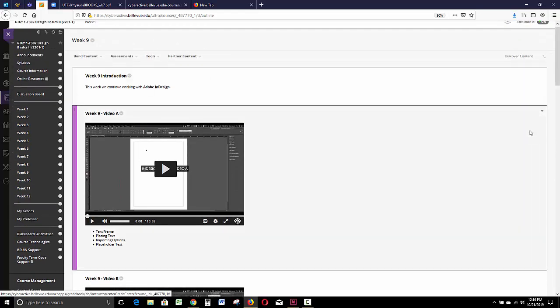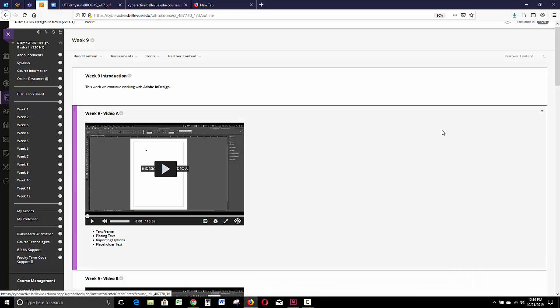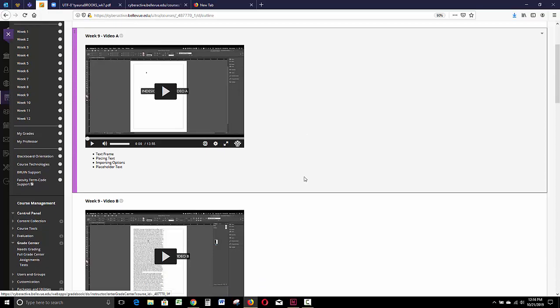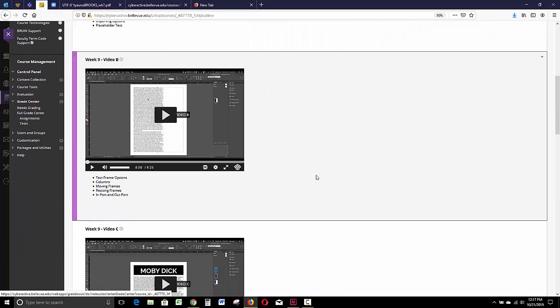And yes, we only have 4 weeks left. Can you believe that? Only 4 weeks. All right, so we're still in InDesign this week, and next week we shift to a new software program, XD. But this week we're still doing InDesign. So you've got some additional videos to watch. We have text frames, placing text, importing options, placeholder text. I know you guys are enjoying it. I love what you can do with all the text. And there's a lot more.